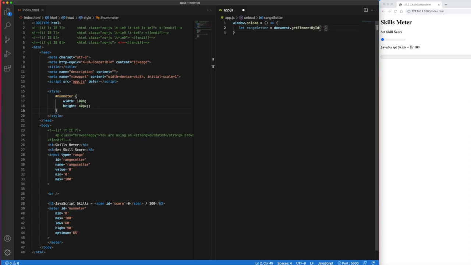Okay, we're gonna do single quotes range setter. So we're gonna call this ID here range setter. Okay, so this is gonna call our slider. And then likewise, let's call our num meter. So let's just do let meter equals document dot get element by ID, single quotes again, num meter.